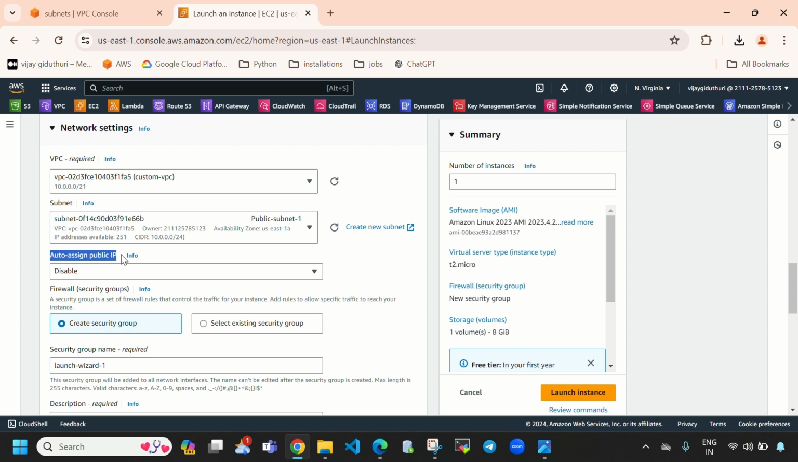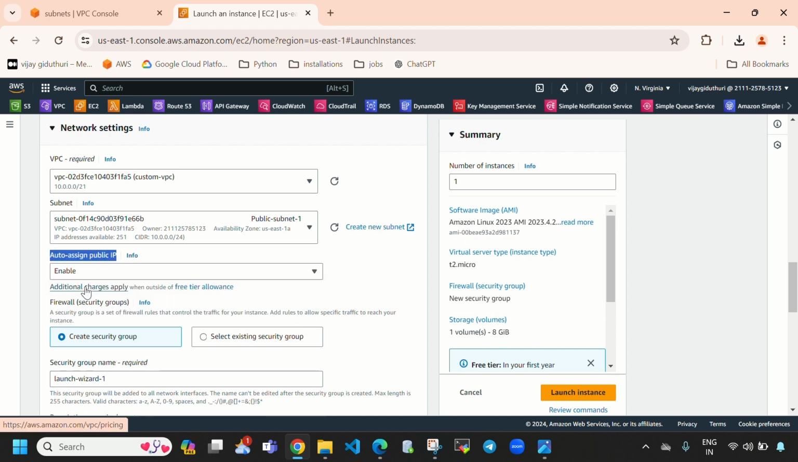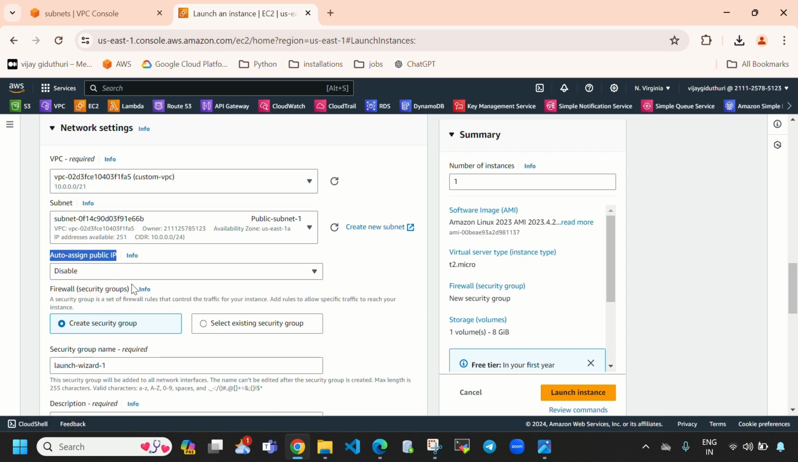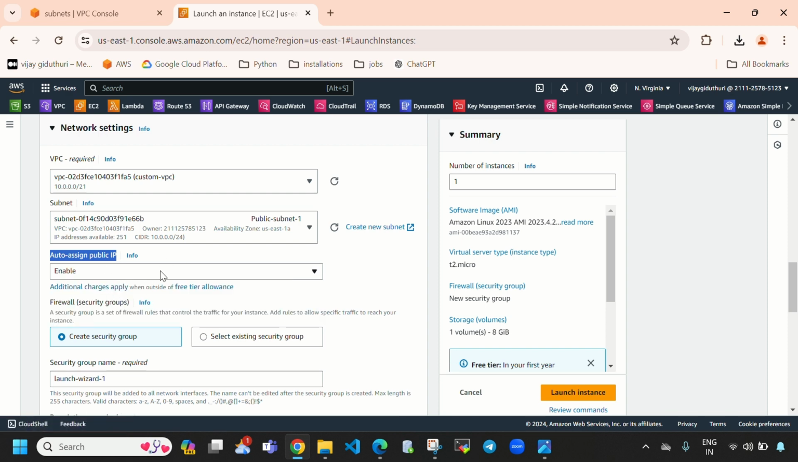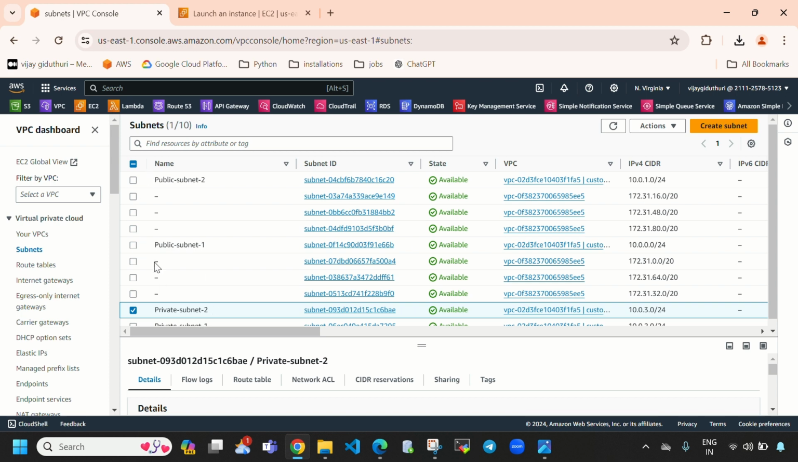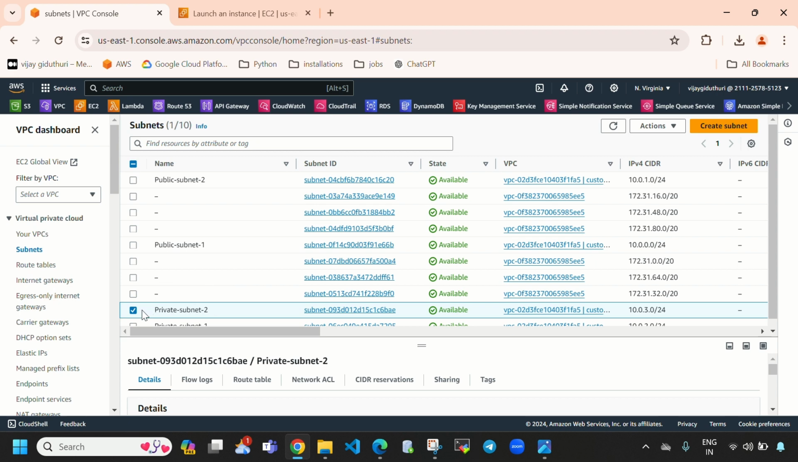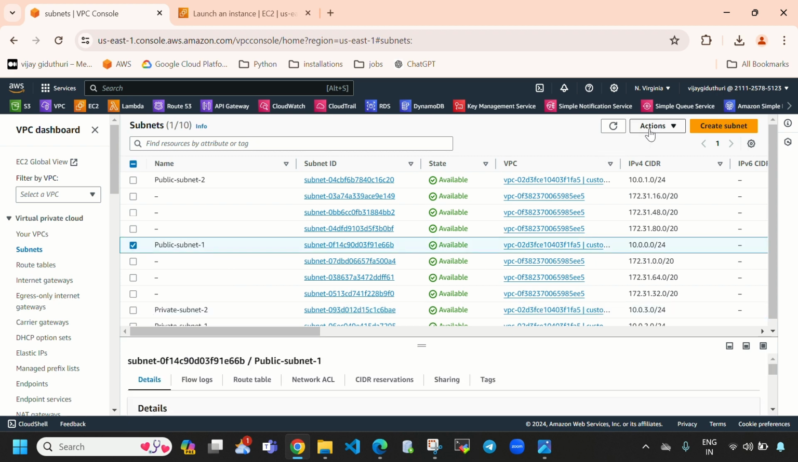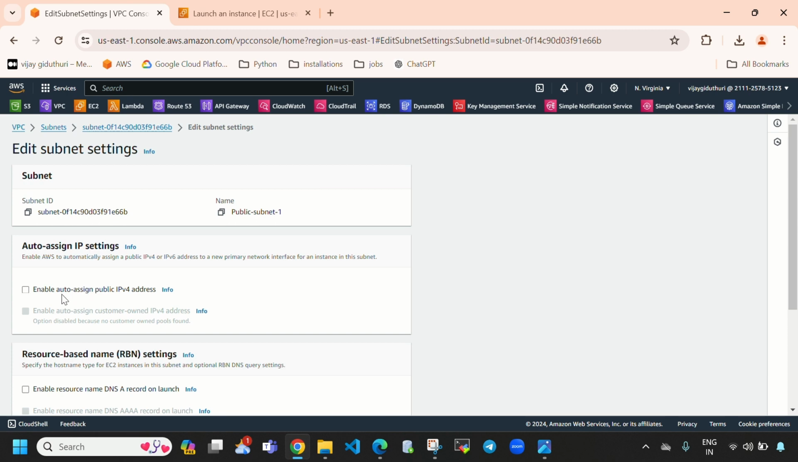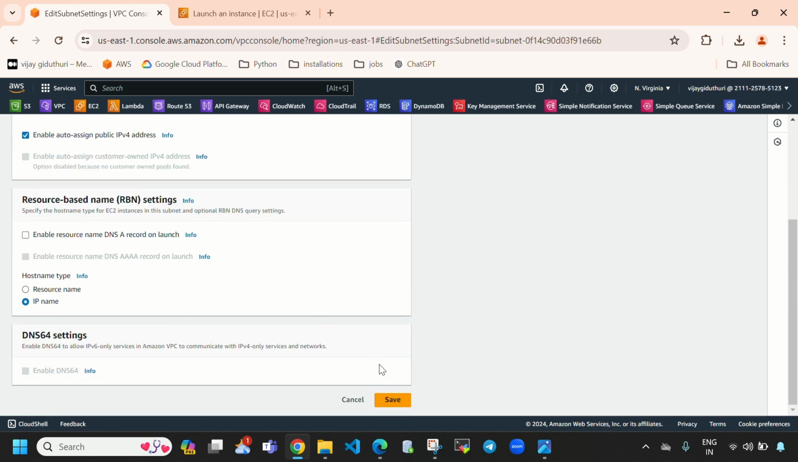Here you can see auto-assign public IP. It should always be enabled. If you want to access via the internet, you need to set it to enable. If you keep this disabled, a public IPv4 address will not be allocated to this EC2 instance. If you want to keep this always enabled, I will show you one thing. Go to subnets, and under public subnet 1 we are going to create this. Select public subnet 1, select actions, edit subnet settings, enable auto-assign public IPv4 address, and save.